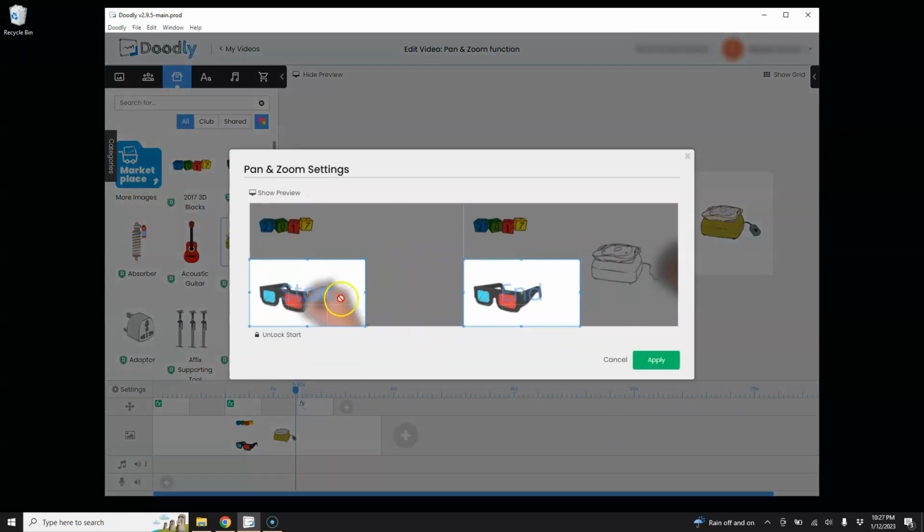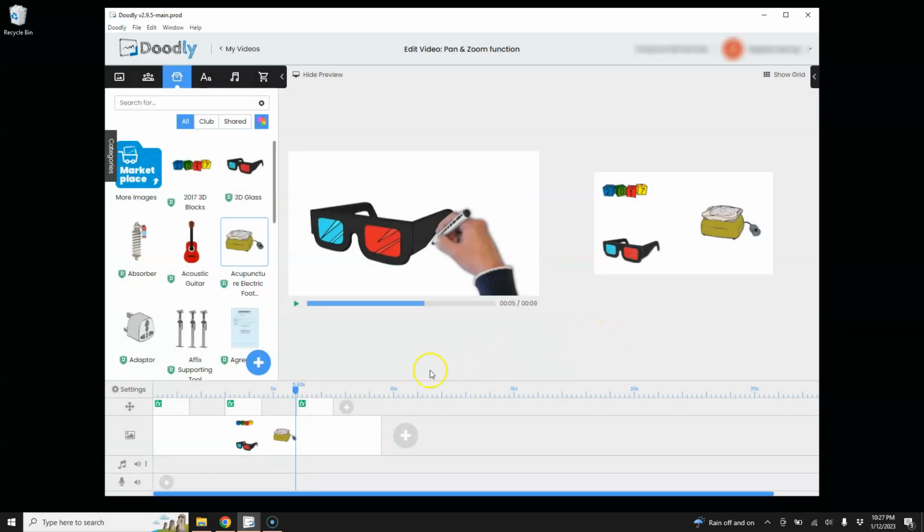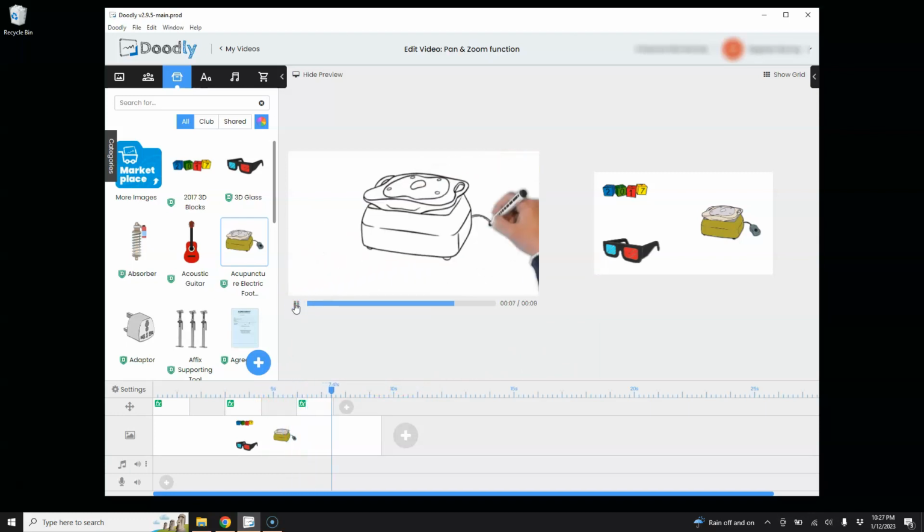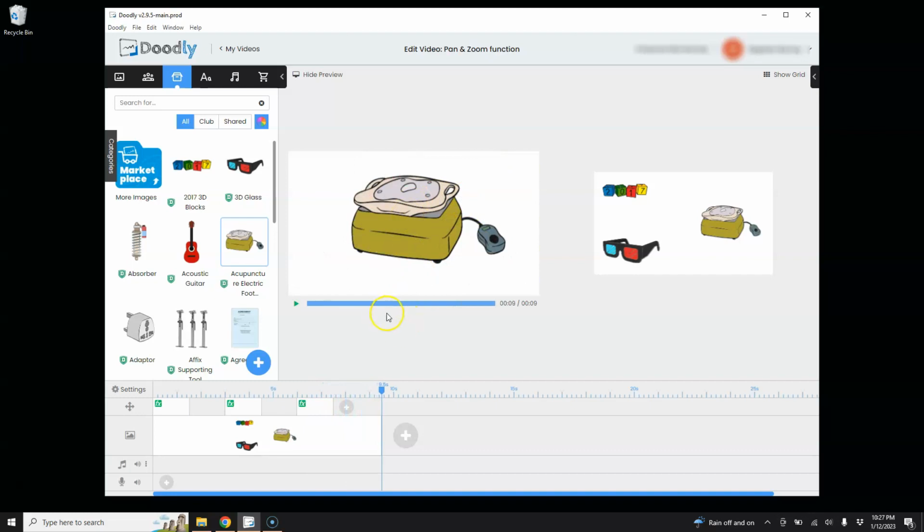We'll click on it. And as you can see, the start is on the glasses. The end is going to pan to the right and focus on, and we'll click apply. Now we'll rewind this a little bit. We'll click play. And as you can see, we're moving over to focus on the acupuncture. And now finally, just as we're all done here, I would like to zoom back out. When does this get finished? Right about there. So right when it finishes, I like to zoom out.